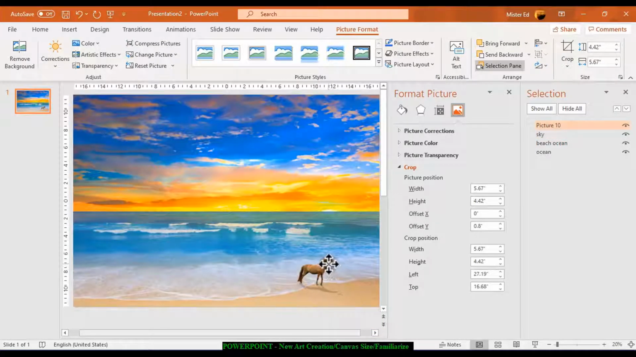Now this is in PowerPoint. I'm going to show you how to do this in GIMP, using GIMP as a canvas for a simple piece like this.